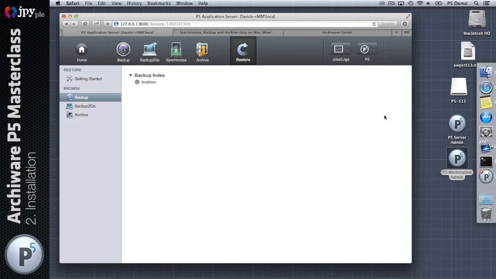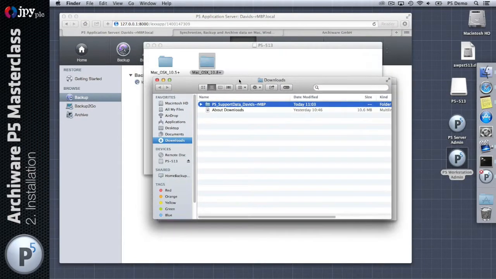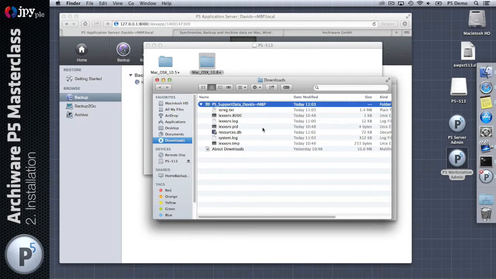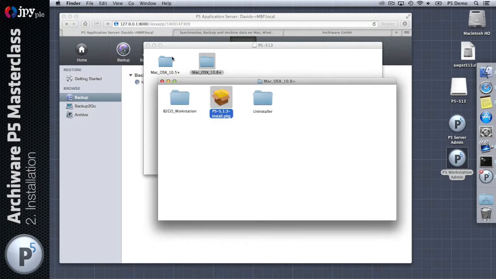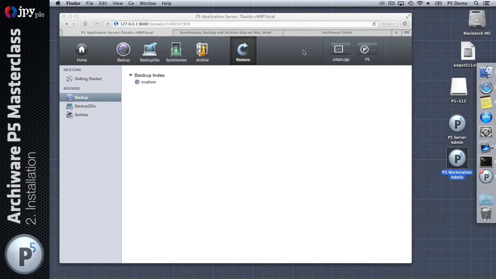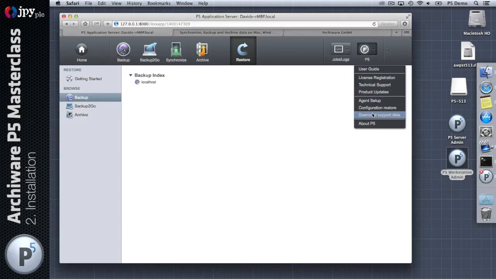This basically downloads a zip file, and on my machine it's been expanded, and in that zip file we get a copy of all of the system logs, Archiware's logs, the actual configuration of P5, everything in one place. So if you're trying to submit information about a problem, then you can just go to download support data and provide the resulting file back to Archiware or to your local partner.